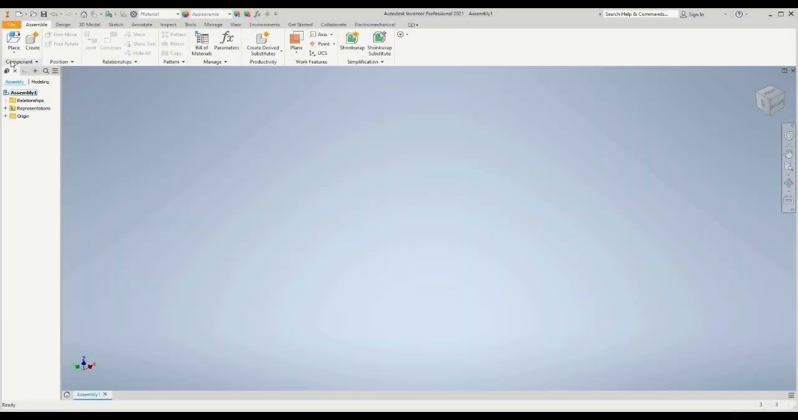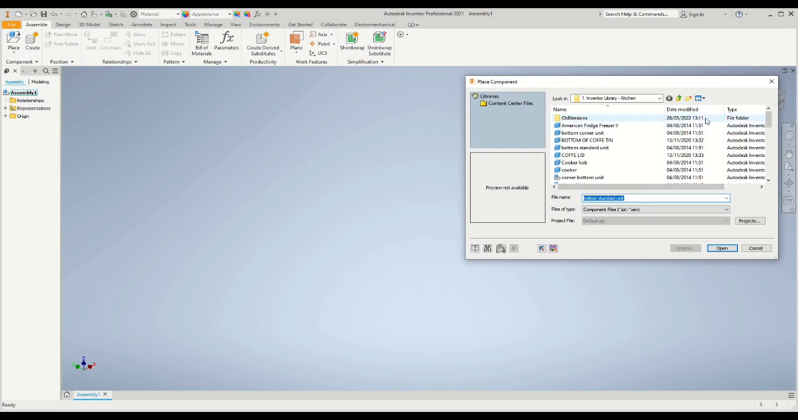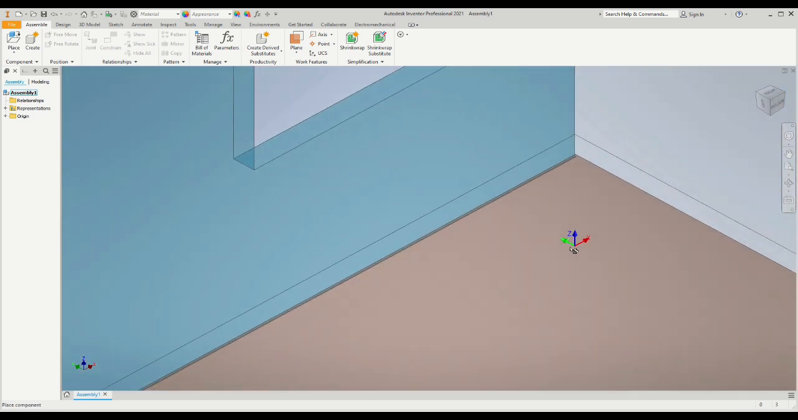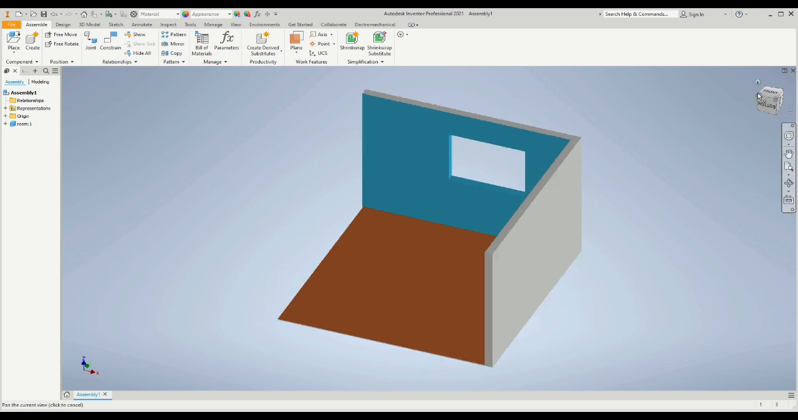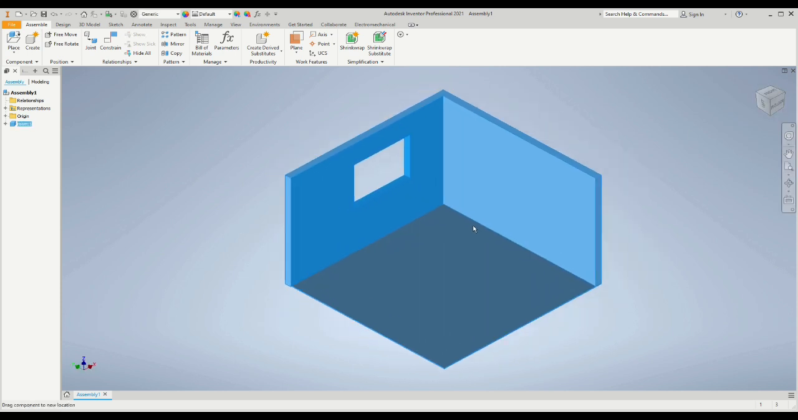So in this exercise we're making a kitchen using Autodesk Inventor. Now you will have saved the library of parts into your folder, so we're going to place the room component into the environment and then press escape to make sure that it's only got one room. That shows us the space there.